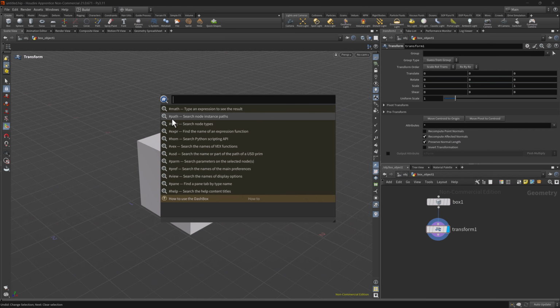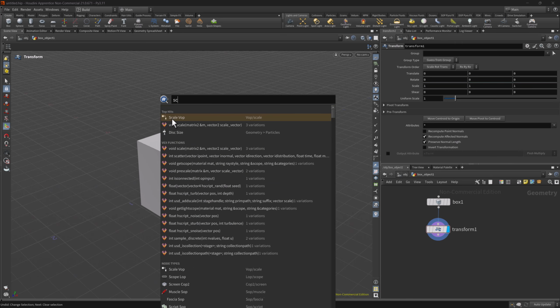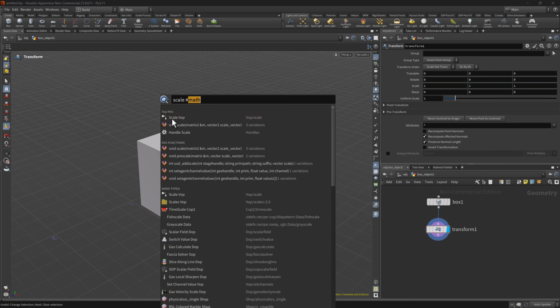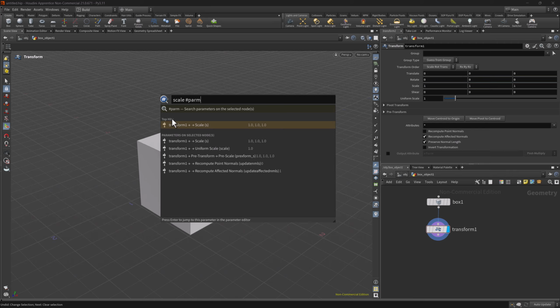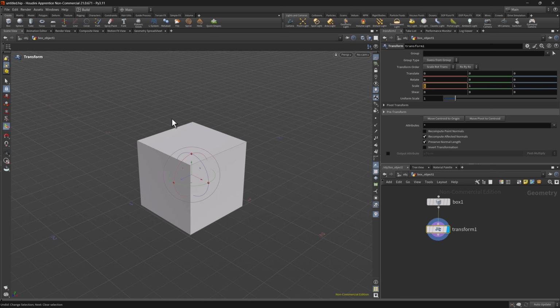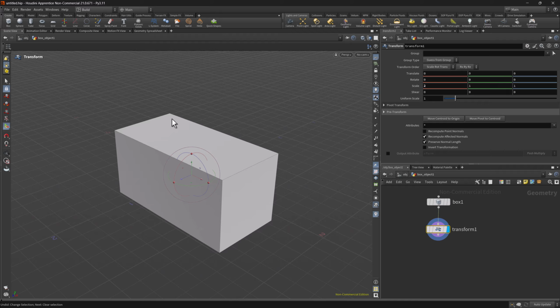You can even search for a parameter. For example, let's say we are searching for the scale parameter. So we will do scale hashtag param for parameter. Press enter and it's going to take us directly to that scale parameter with the typing caret placed in that entry box, so we can just start typing if we want to modify the scale parameter.